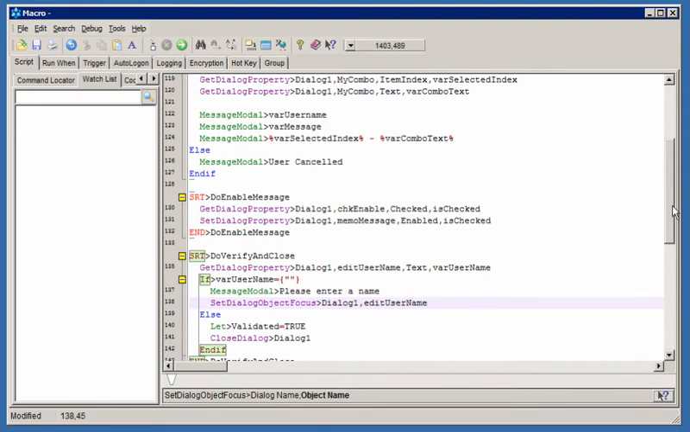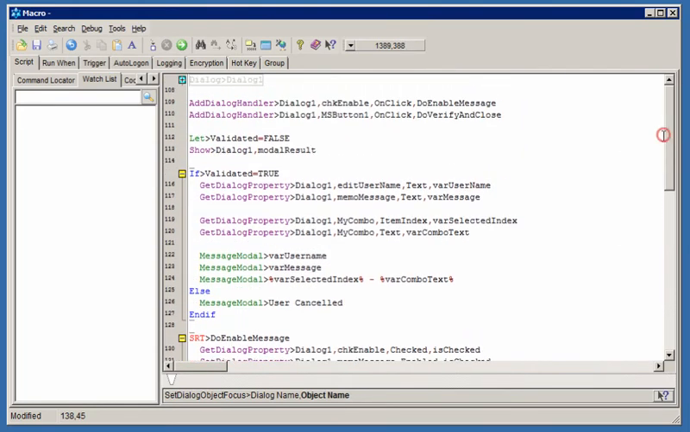Okay, so let's just go over that to make sure that's clear. So what we've done is we've changed it so that the OK button doesn't have a modal value, so that, in other words, doesn't close the dialog immediately. We've added an event handler so that when the onClick method of the button is fired, i.e. the user clicks on it, we run the do verify and close subroutine.